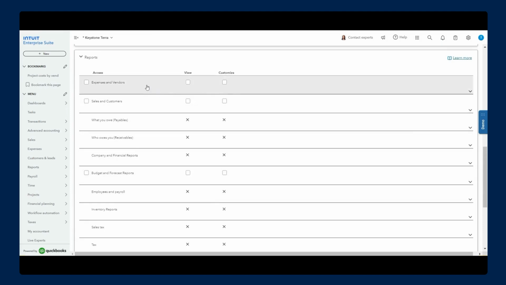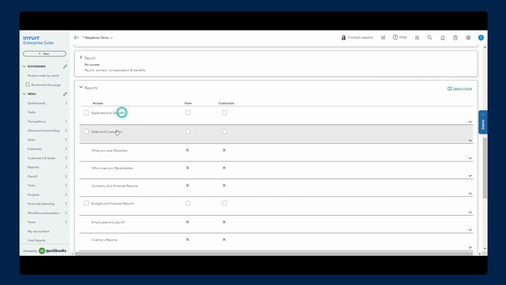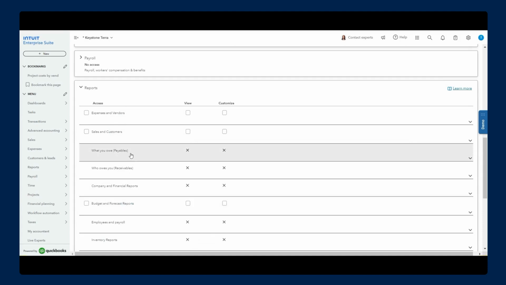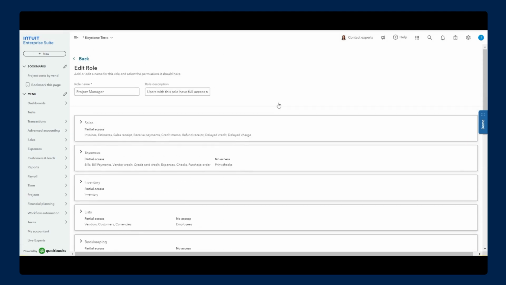However, if we did want, we could give them additional view or customization access for some of the other reports, whether it's expenses and vendors, either everything or just specific reports under this header, sales and customer, and budget and forecasts. And as the other reports onboard onto the new modern infrastructure, those will also be available for customization. All right, so that is the new project manager role. Now let's jump into projects.